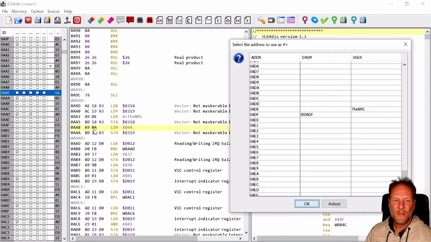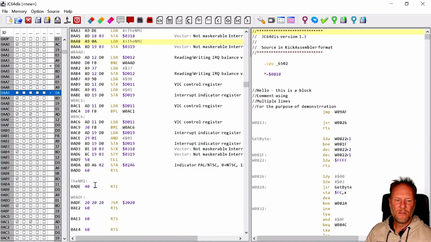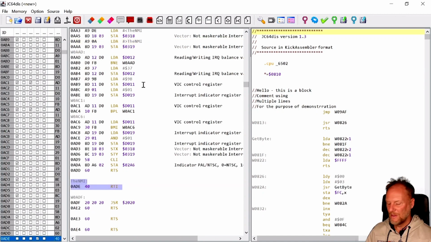The 0ADE is my user label, the NMI. Okay, so pointing to that. So now we have a fully valid reference, low byte and high byte, to the label, the NMI. So that works. And here you have this, that is the very reference here. So great, so now we've tried to do that. That worked as well, fine.